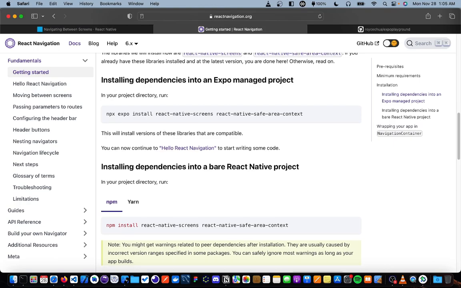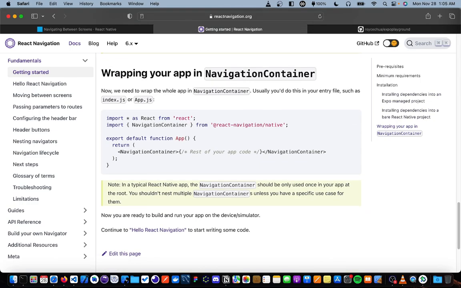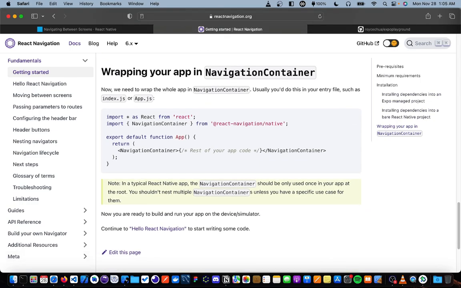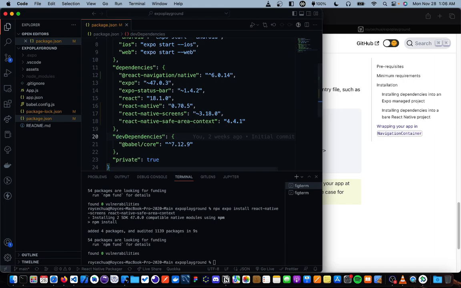While we are waiting for it to load, let's go to the bottom section real quick. For the last step of the installation, we need to wrap our entire app in the NavigationContainer. We do this in our entry file, which is usually App.js for React Native. We need to wrap our entire app in a NavigationContainer component, and it states that you should only use it once.